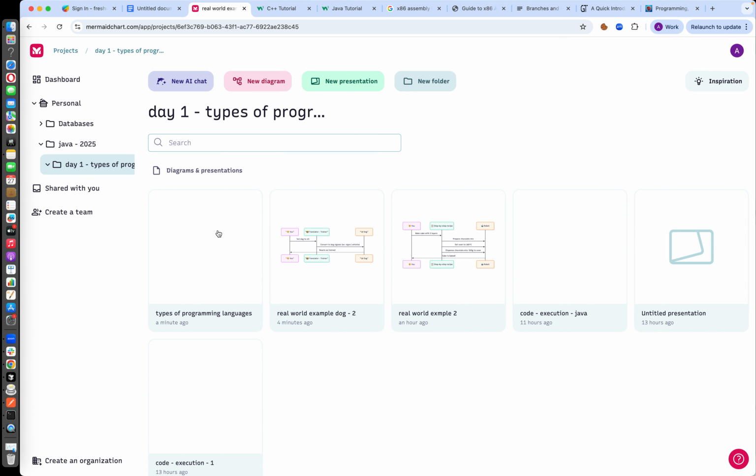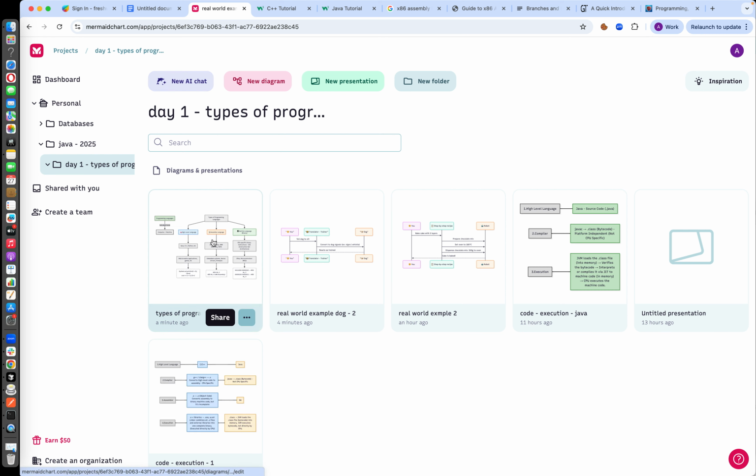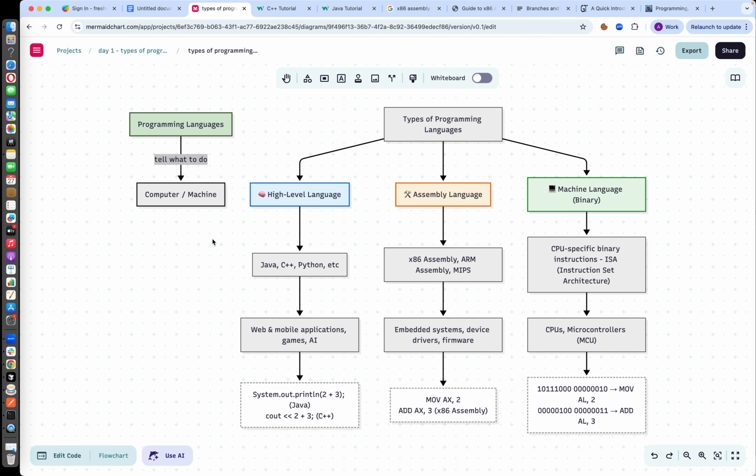Now let's go back to our agenda. What are programming languages, right? So as humans we use natural language for communication, but if you want to communicate anything to a computer or machine, if you wanted to tell something to a machine what to do, we use programming languages for conveying the same.